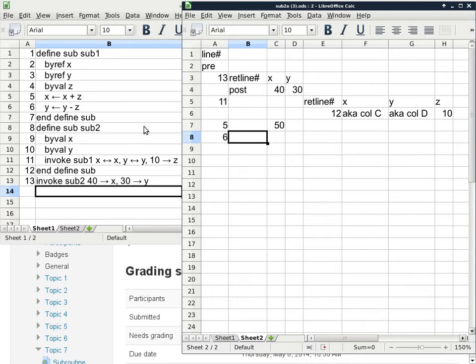Line 6 needs to compute y minus z first. Y is also known as column D. Column D has a value of 30. 30 minus 10 is 20, and we want to store 20 back into y. But y again is an alias of column D, so it is column D that needs to be updated to a value of 20. Then we are all done with the two assignment statements.